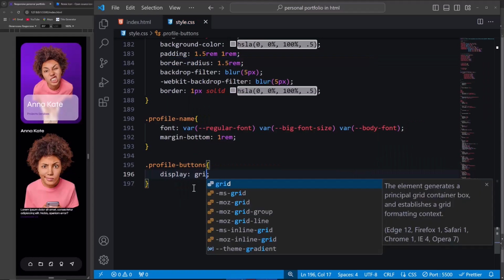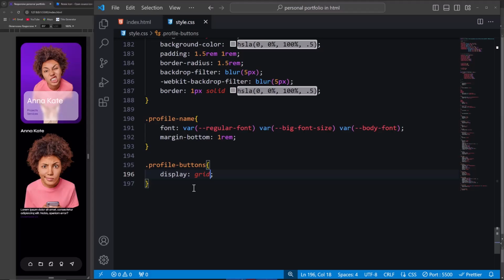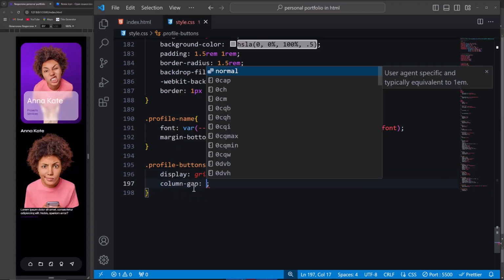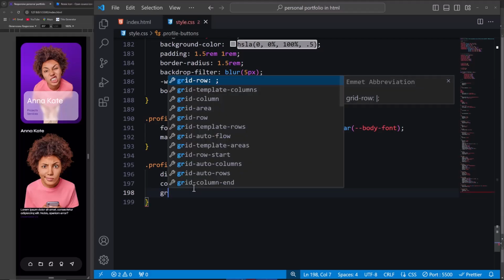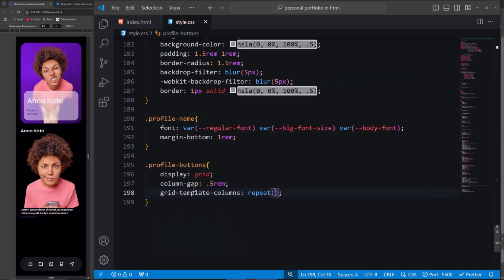By using display, grid, we're creating a flexible layout to position the buttons. We set column gap, 0.5 rem, giving each button some space, so they don't sit too closely together. The grid template columns of repeat 2, 1fr, divides the buttons into two equal columns, which is perfect for our two button setup.